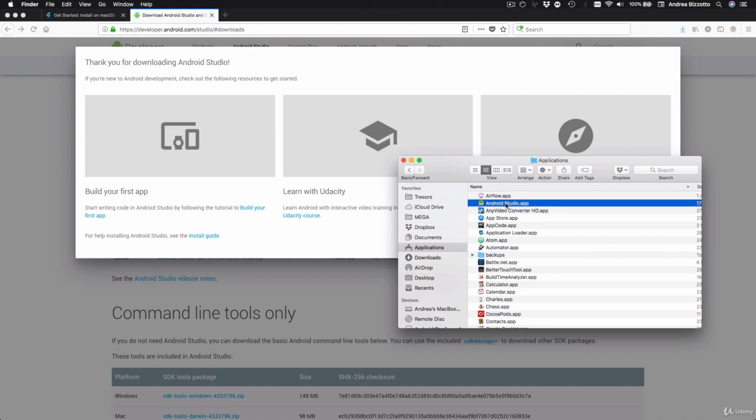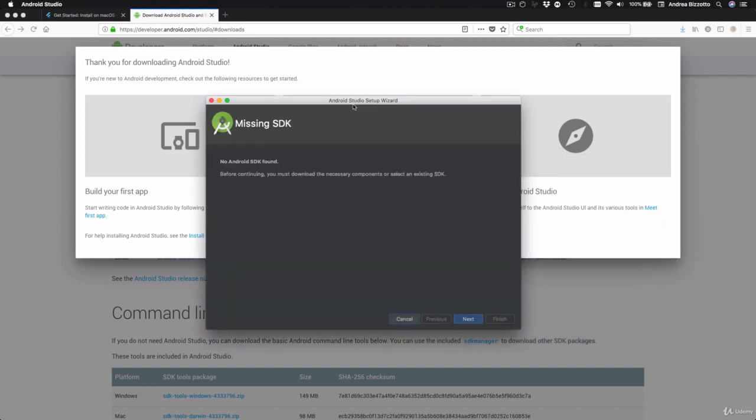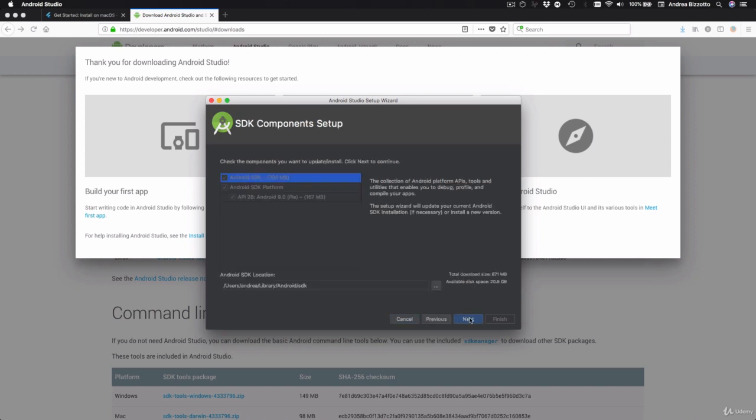So what we want to do is to double click on this so that we can start it for the first time. Now, once Android Studio starts, it might actually try to find the Android SDK, and in this case, it can't find it. Now, in your case, this screen might look a little bit different, but in any case, we want to have the Android SDK installed. So here, we're going to tap Next, and it's going to suggest which version of the SDK is going to be installed.